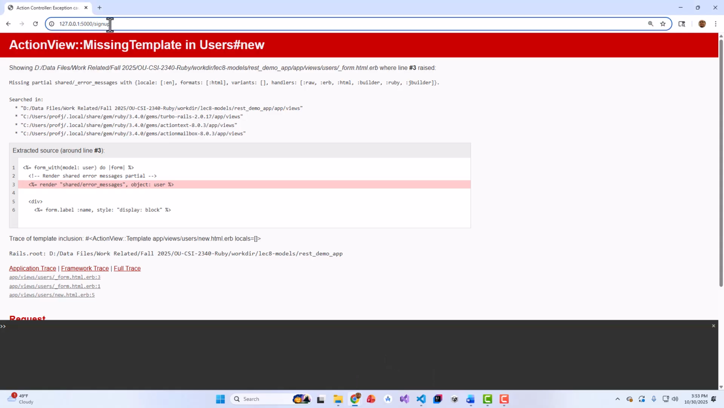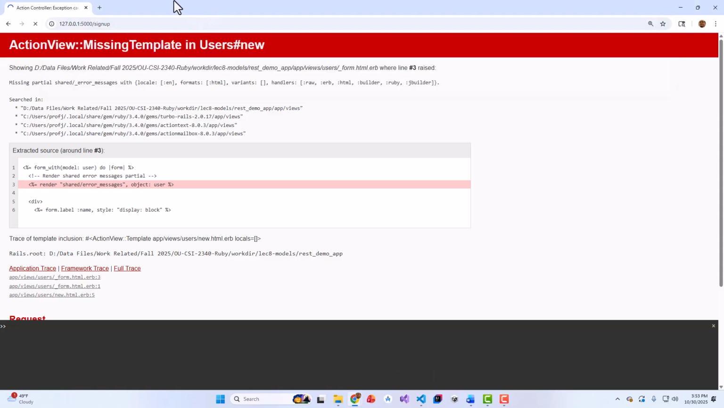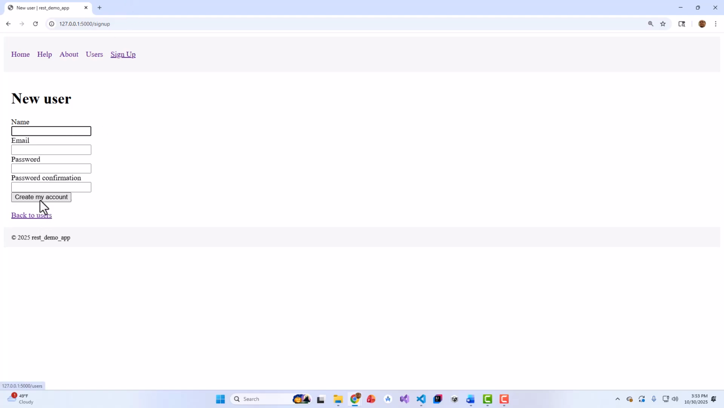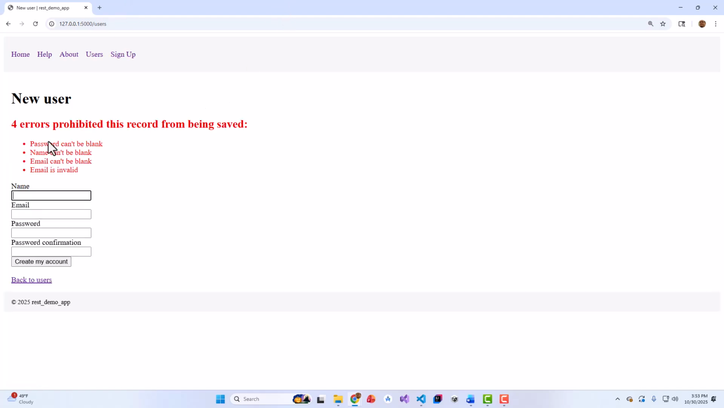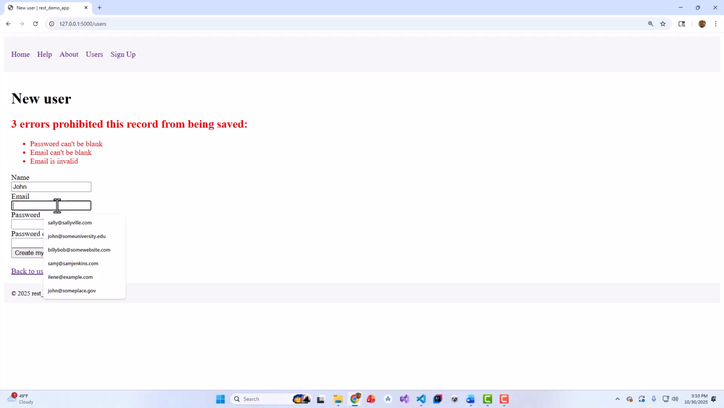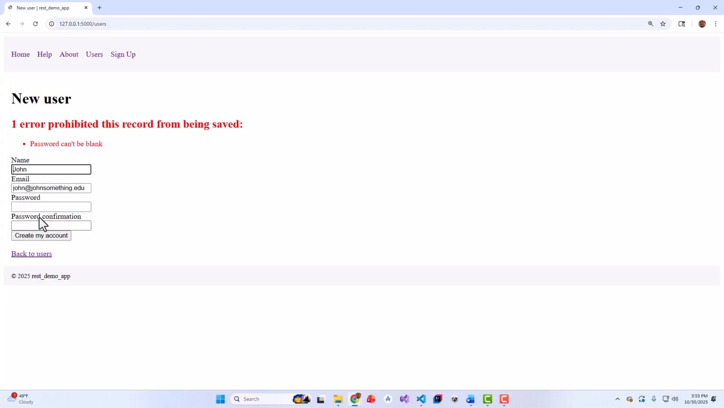We're going to go up to the sign up page again and see if we can get it to load. Create my account, and we'll get the errors as expected. Do John, and then create my account again. And it'll say email can't be blank, so john@johnsomething.edu, and then create my account. Doesn't have a password. Okay, pass123, pass123, and then create my account.